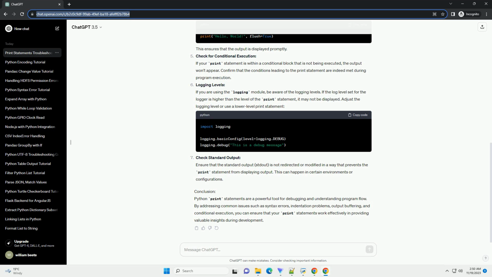Conclusion. Troubleshooting print statement issues in Python involves a careful examination of syntax, code structure, and runtime conditions. By following the steps outlined in this tutorial, developers can identify and resolve problems related to print statements, ensuring effective debugging and code analysis during the development process.